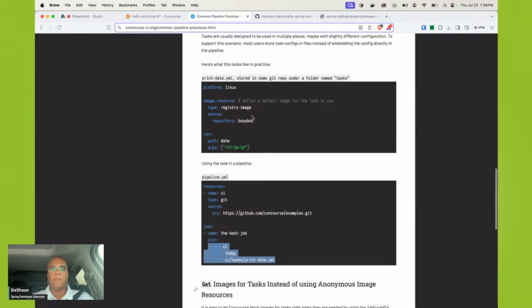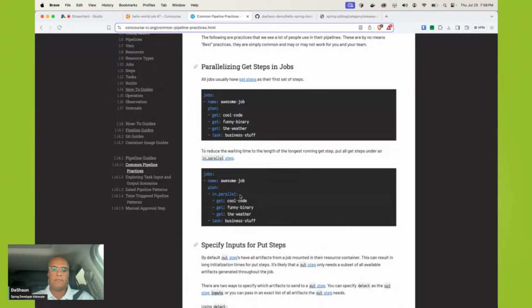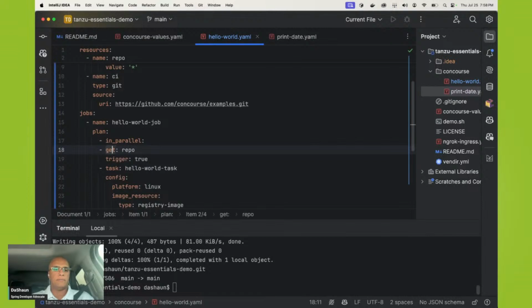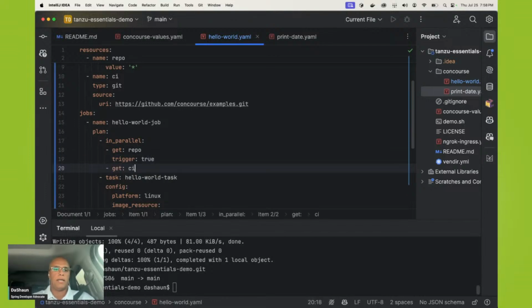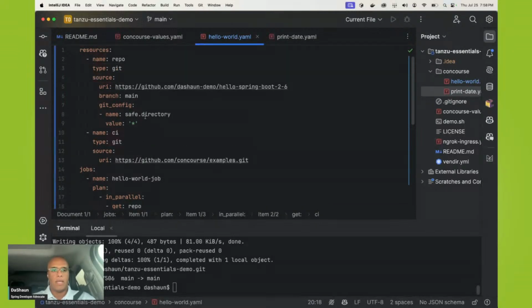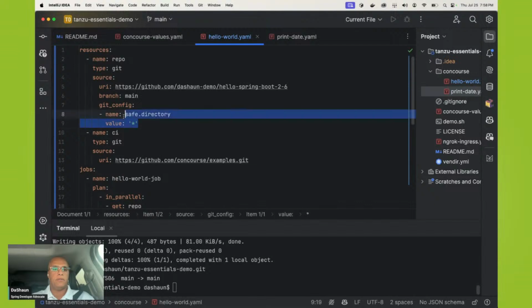Remember, we just learned to do those gets in parallel. So let's do it like this. Let's put it in parallel. Let's do our gets there, and we're going to do one more. Get CI. So now we're getting both of our resources. We have access to both of those resources. I should put this in there too.